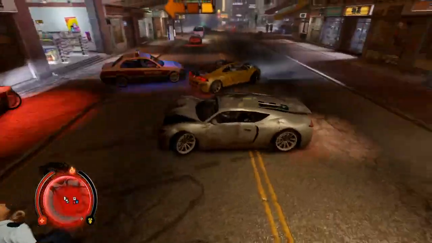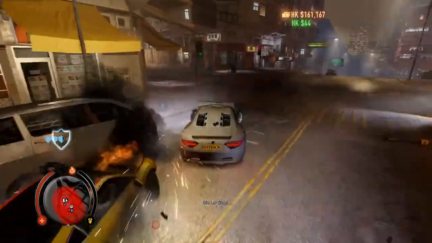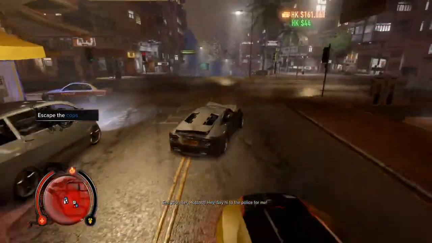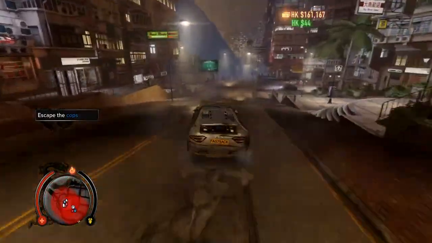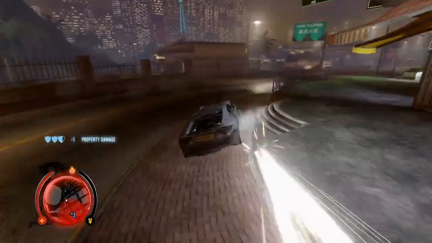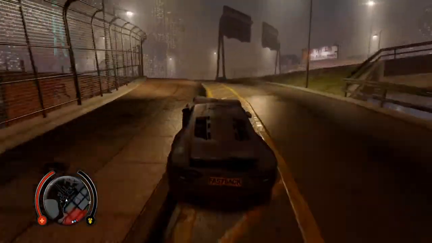I rammed him into the cop car. Oh, that's good. All right, now I gotta evade the cops. Oh, shit. Oh, that was pretty easy because they stopped to get him.